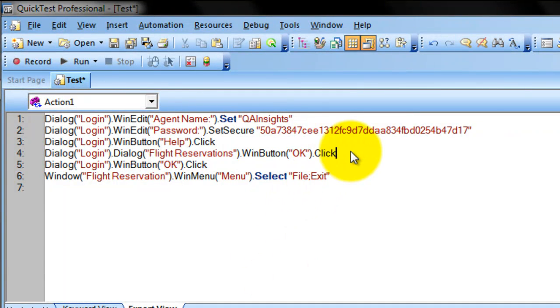Next we will see what is active screen and data table. Thank you.